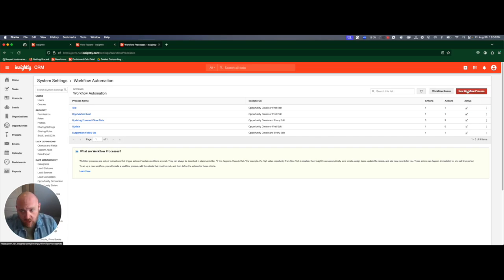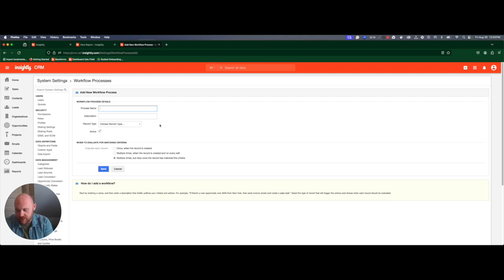So I built out a custom field on our opportunity called a renewal date. So I could create a new workflow process that says reminder of upcoming renewal. In this case, that's only going to happen one time, right? So, cool. And then I choose my record again, in this case an opportunity.